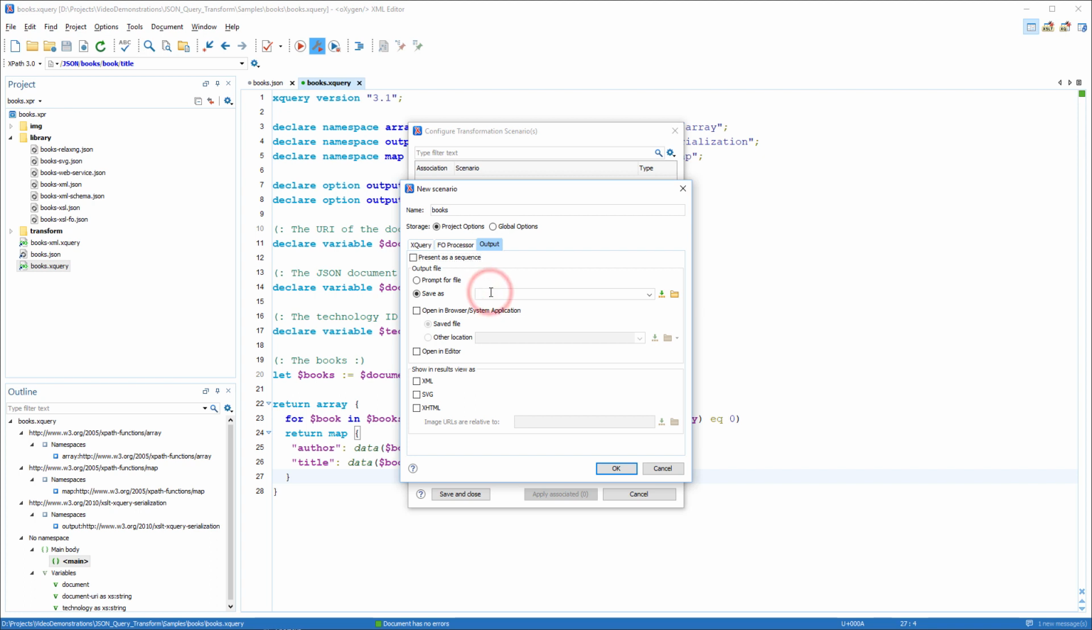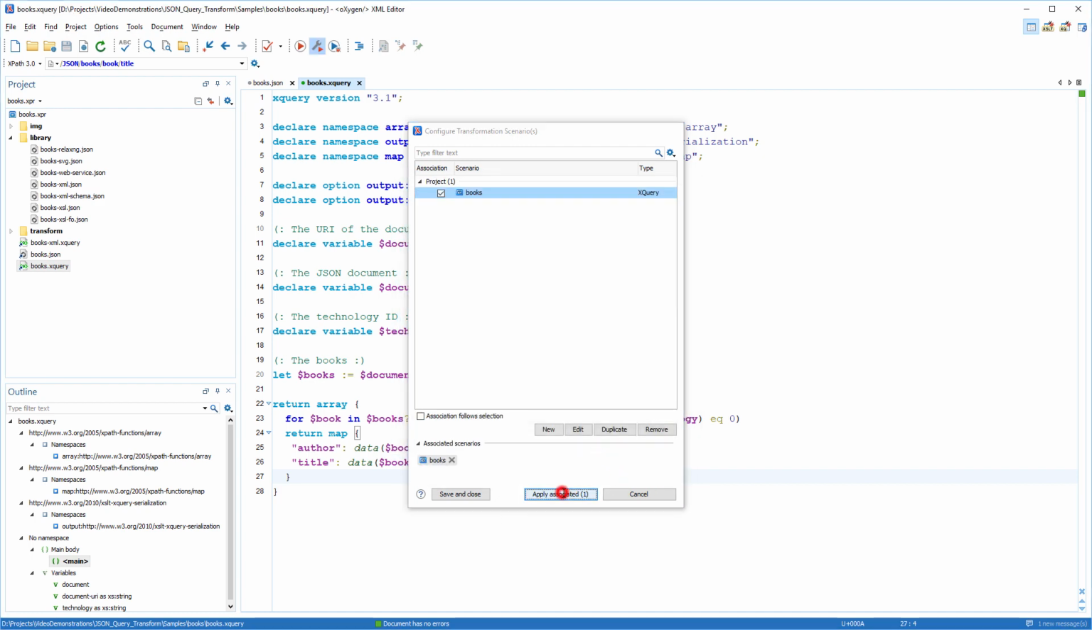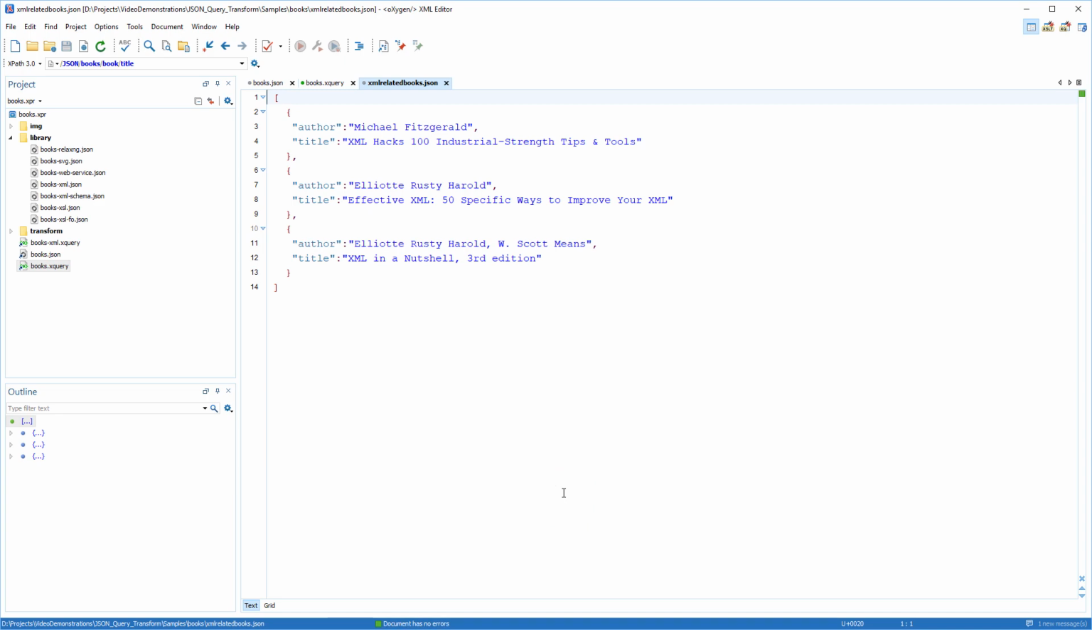I'll choose to save the content as a JSON file, and this time I want it to be opened in Oxygen after the transformation finishes, so I'll choose Open in Editor. And this is what the results look like.